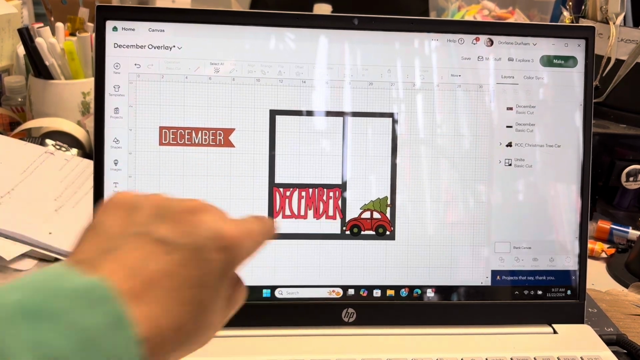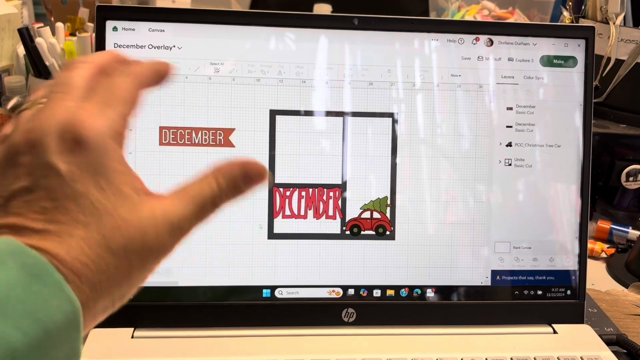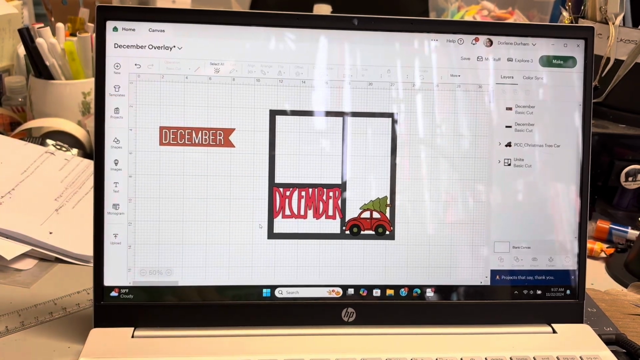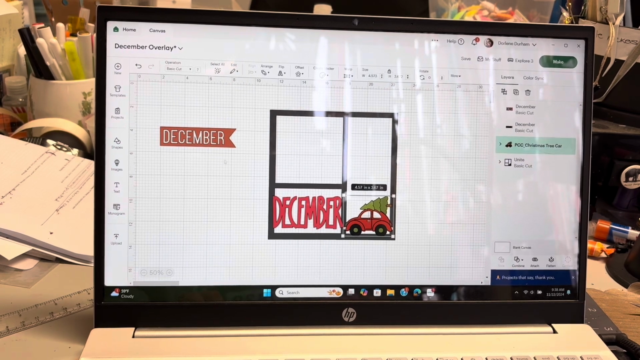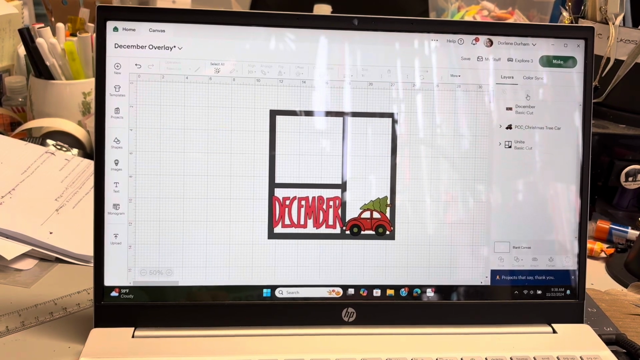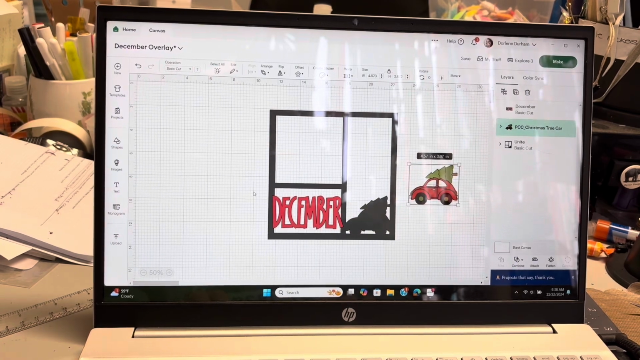Again, you see how everything kind of overlaps? It barely does there, but as long as it overlaps, that might be kind of cool. Let me see. You know what? I actually really like that. So let's get rid of this one. And I'm going to move this because that's not going to be welded together.